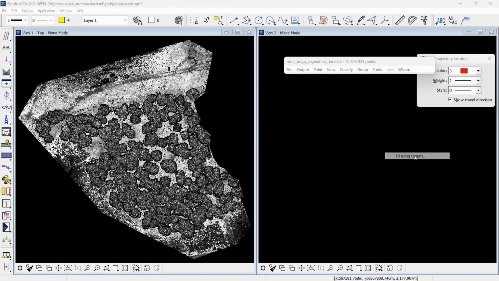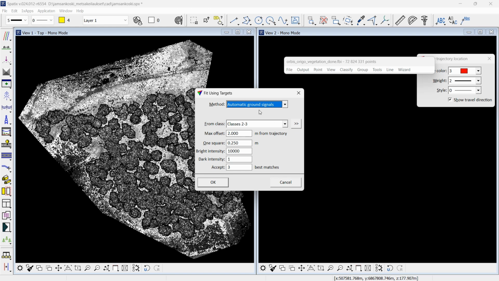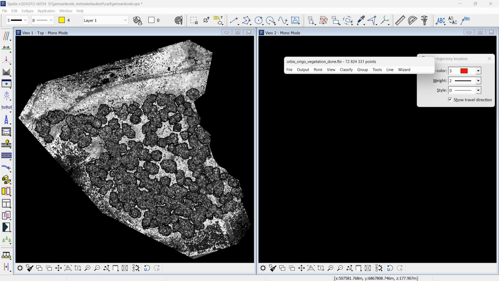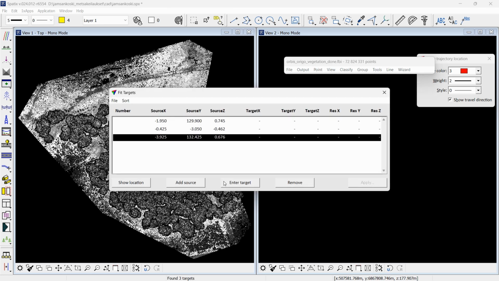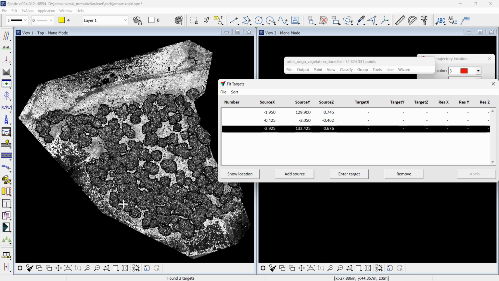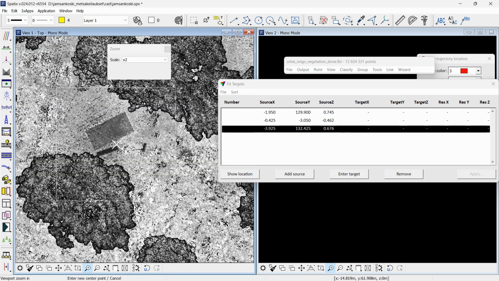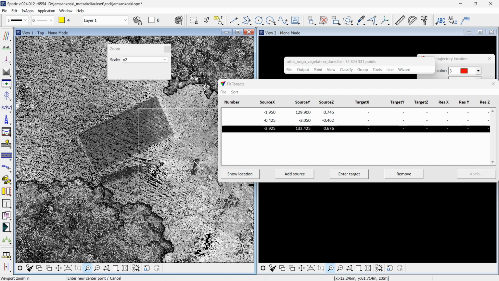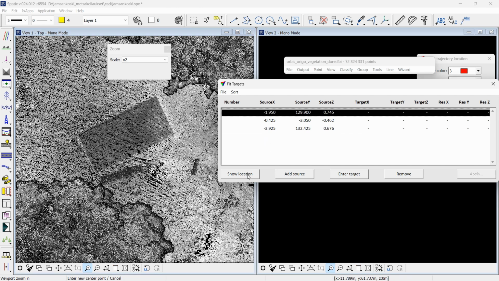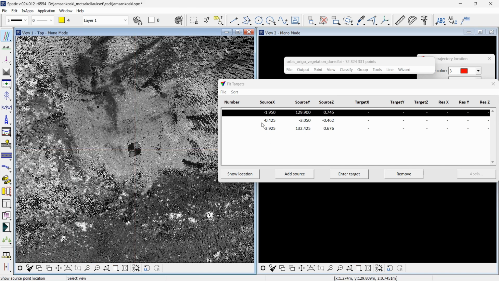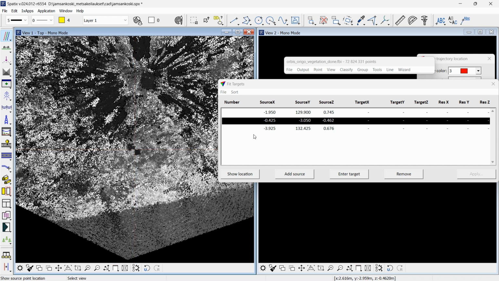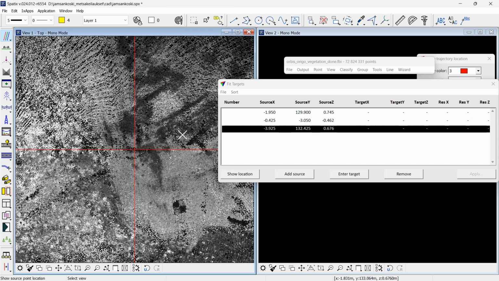And I use fit using targets, select automatic ground signals, and ask the software to find 3 best matches, the 3 most potential signal marker locations based on intensity in the point cloud. And I check, are these real findings? The first 2 are real signal markers, but the third one is not.